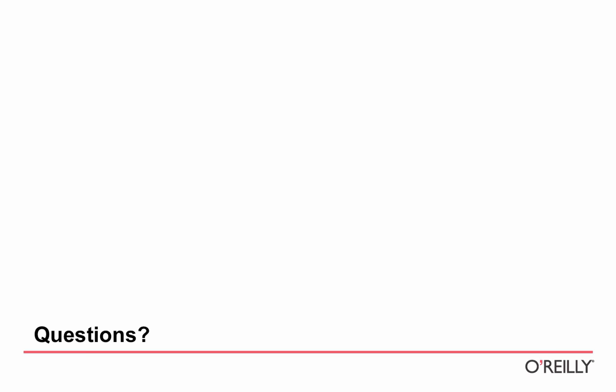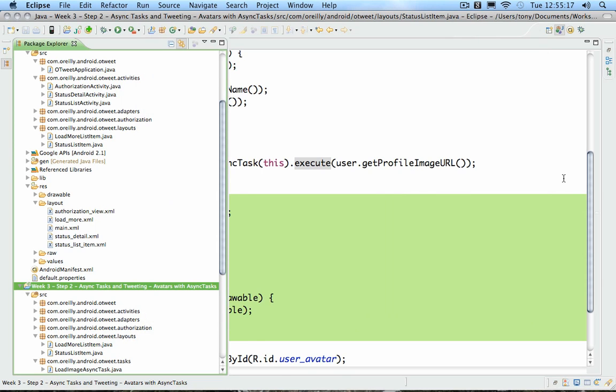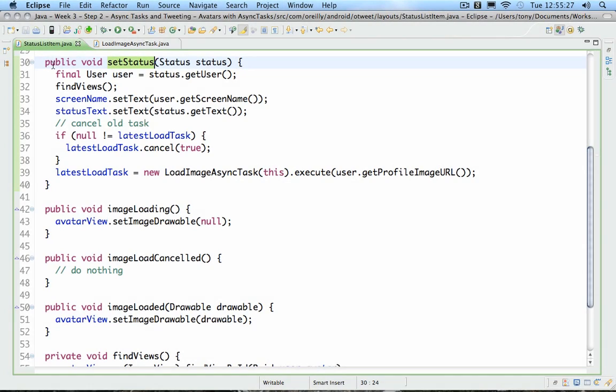There was a question about how the async tasks and the reuse of the status list items work together, because if we are reusing those items as you're scrolling, do they each get a new task, or how does that work? Every time I call set status, which is when a new tweet is loaded, that means somewhere in the chain the status list item got reused. I'm creating a new async task every time.